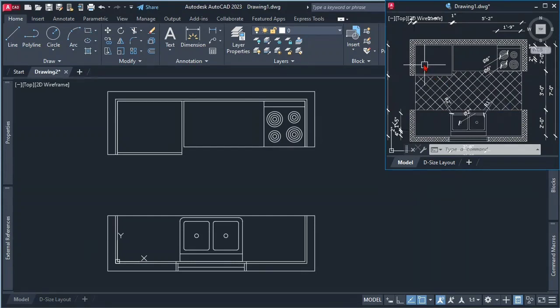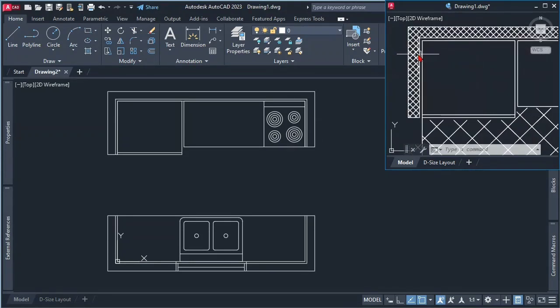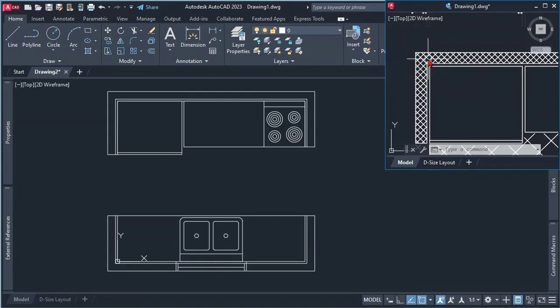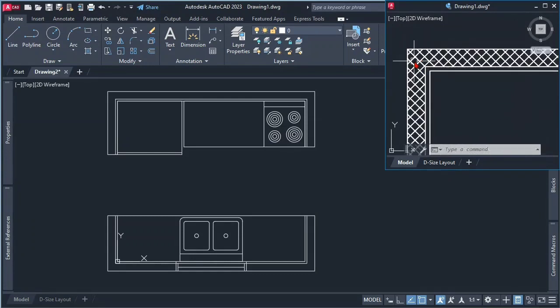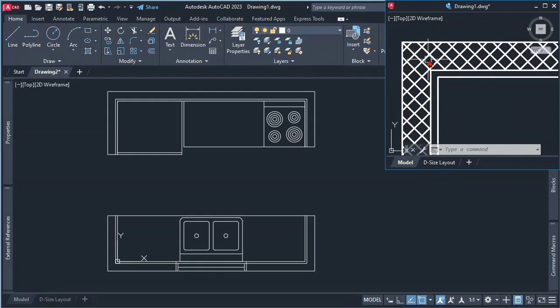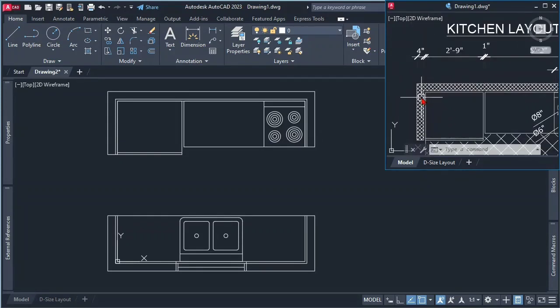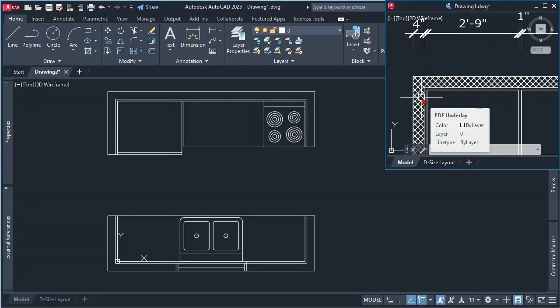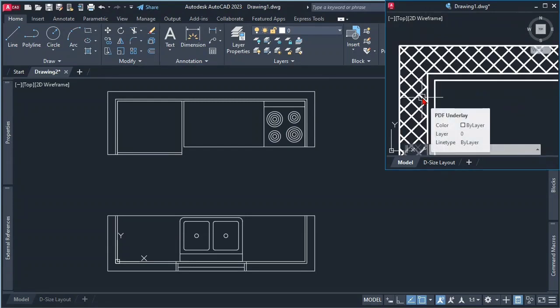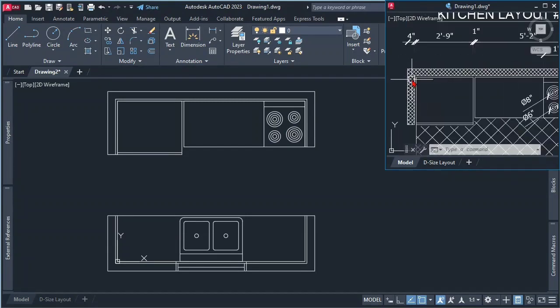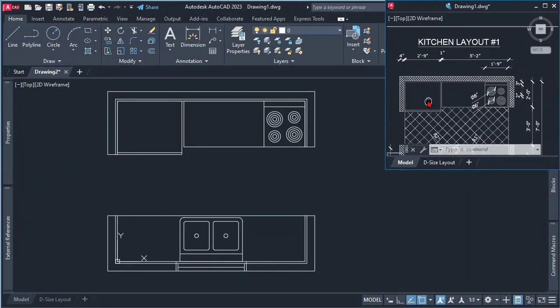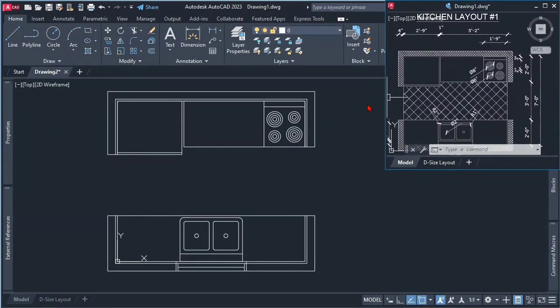some hatches. So as you can see, this wall has these kind of squares inside that represents a special wall, in this case a CMU wall. So we can do that by using the hatch command. So let me show you how.